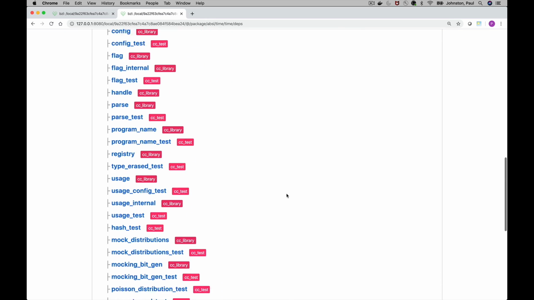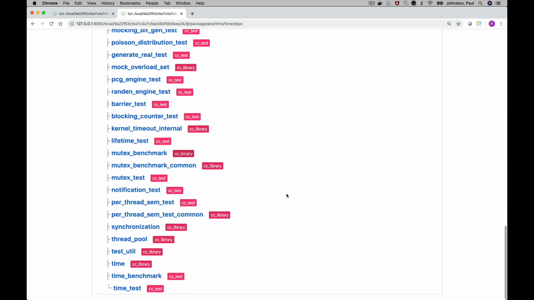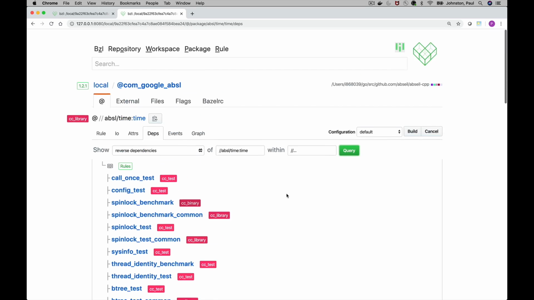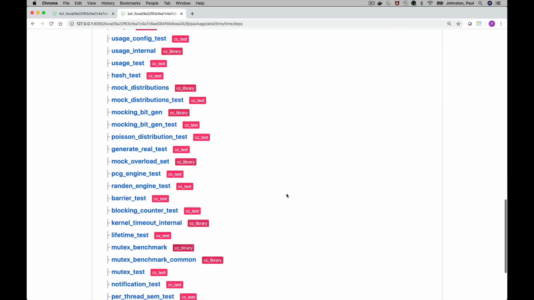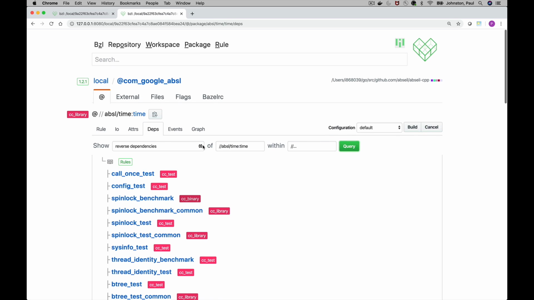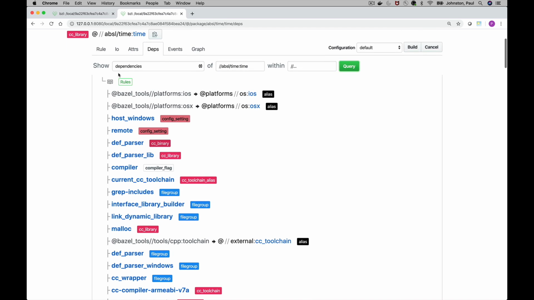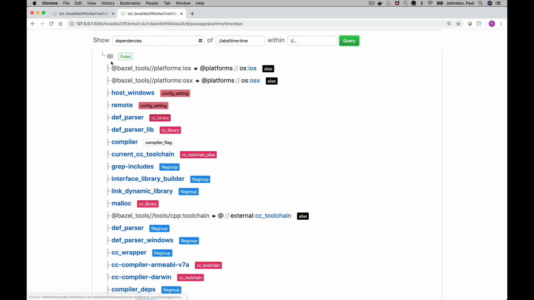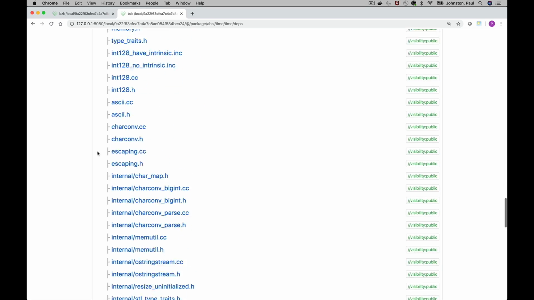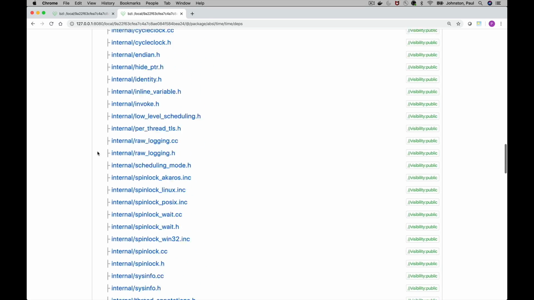And we can see all of the places in our build which in some way or another depend on this library. We can also see what this library depends on transitively, and that can also be a large list. And we get a full list of all the dependencies of this particular rule.